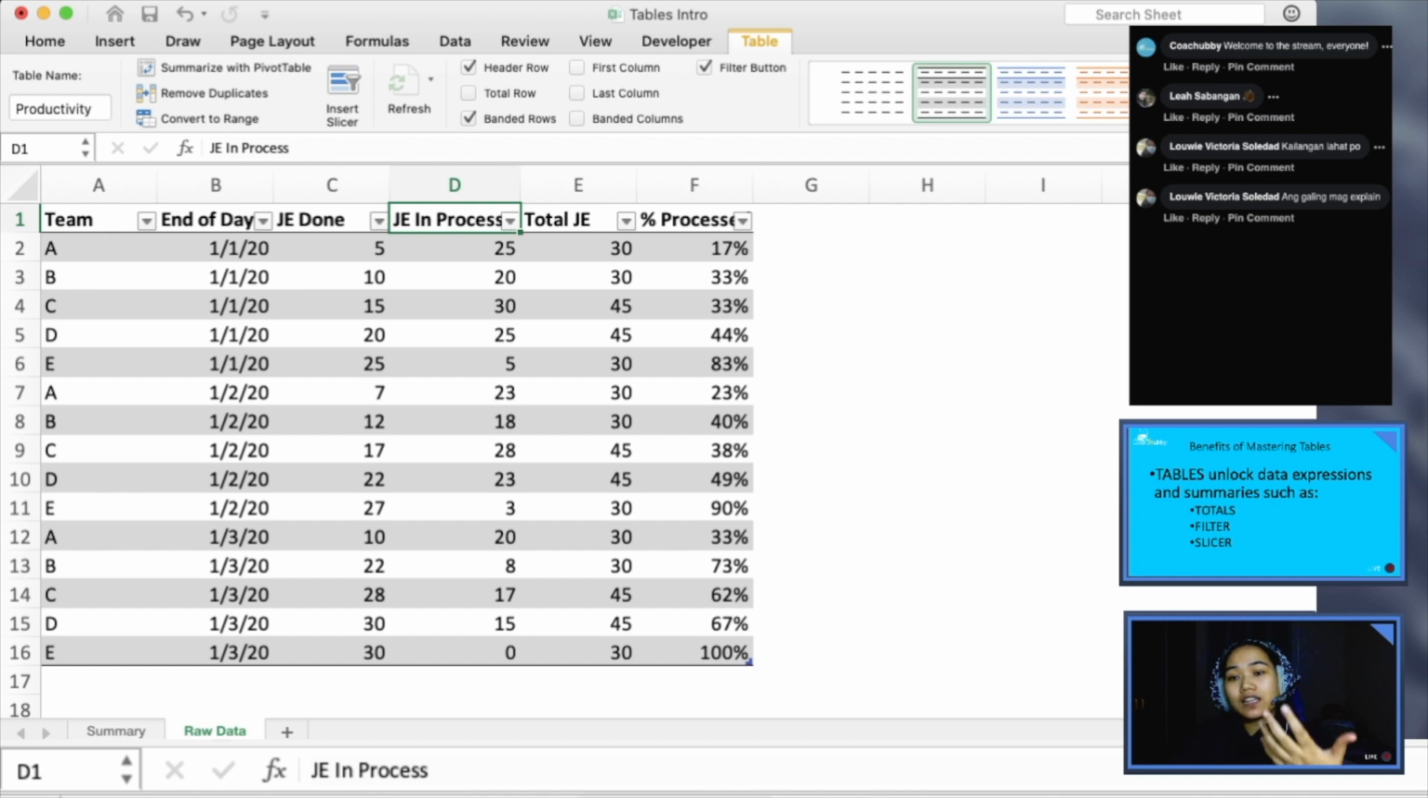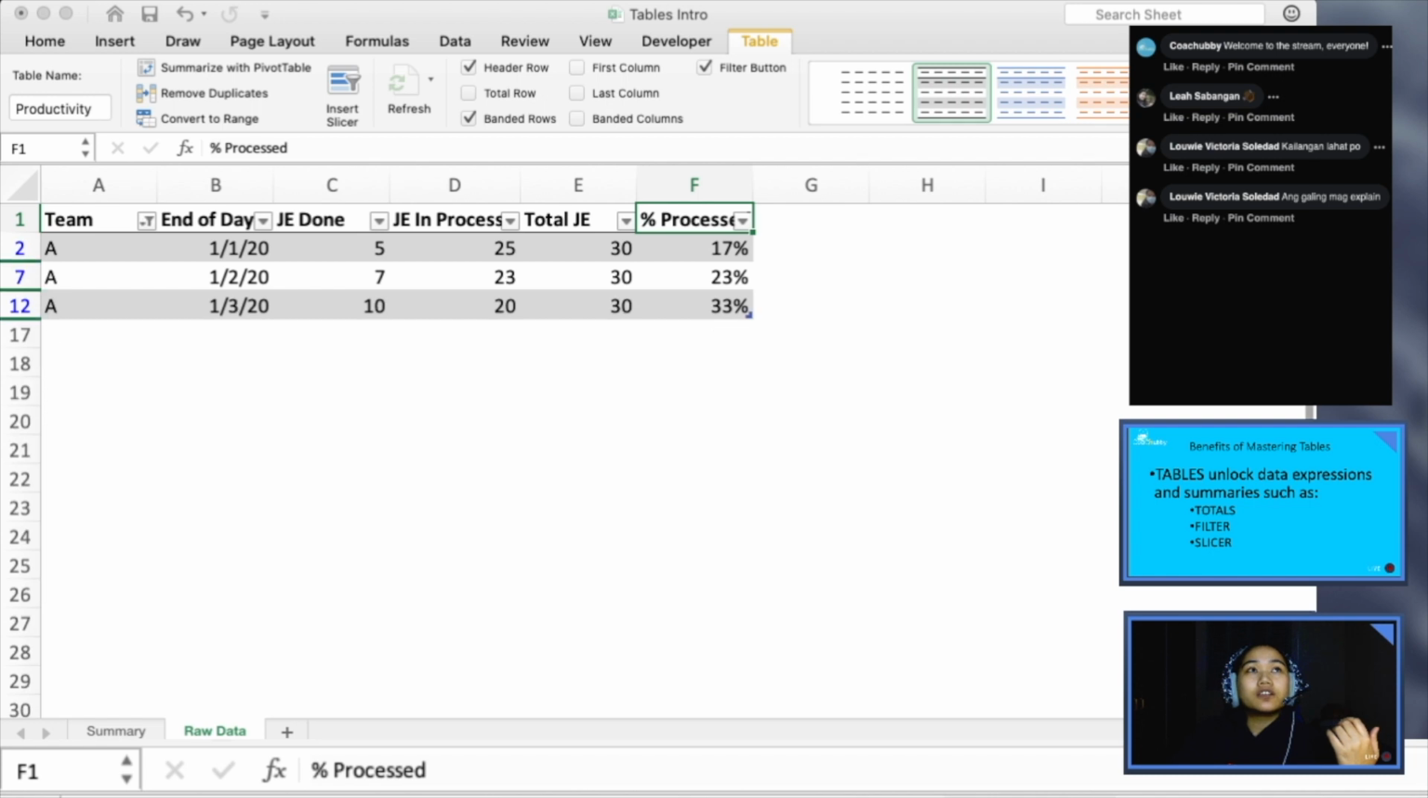Because we said it has a header, it already has a filter here. And if I uncheck the filter button, this will disappear. The dropdown will disappear. You can filter it. If I check this, you can actually filter out your process by percentages. And if you want only team A, you can select here, team A only, because it already has a filter button.